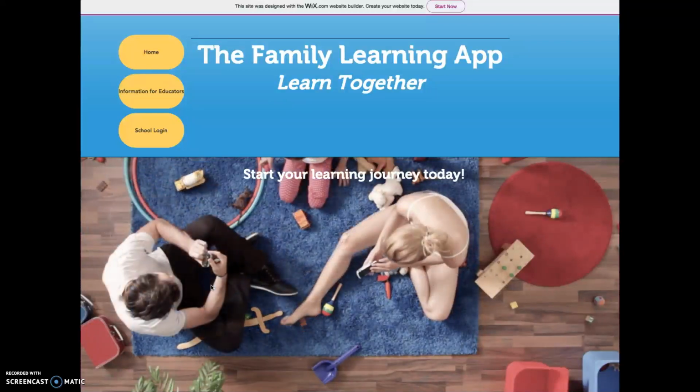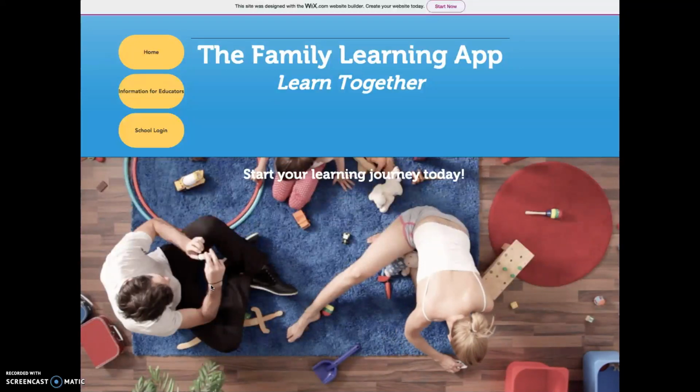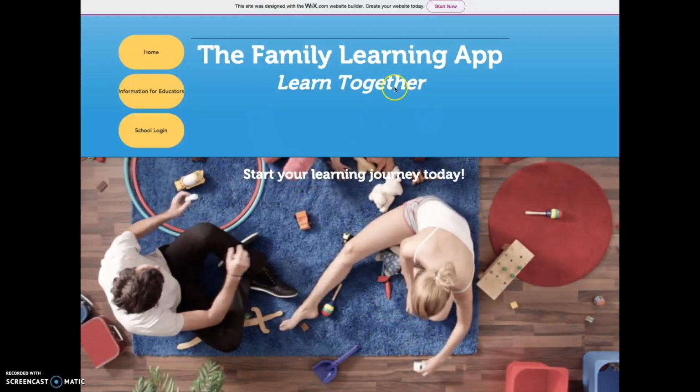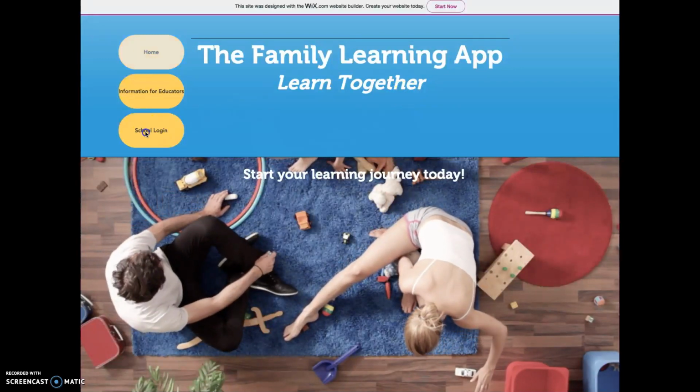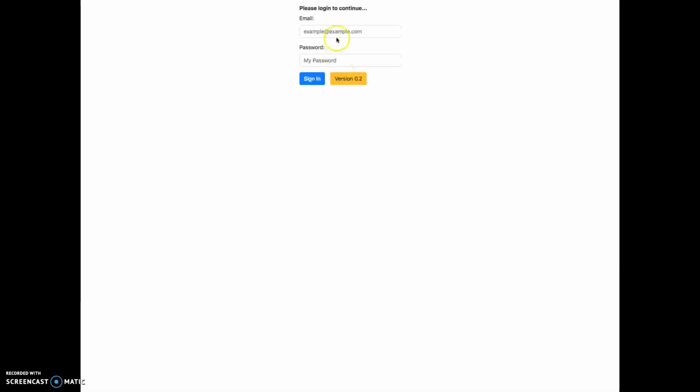It's a very quick tour, but hopefully it'll give you a better sense of the kind of data that's available on the Family Learning App school site. So schools access this just by going to the familylearningapp.com, logging into school login, and then entering their username and password. So I will just stick mine in very quickly.